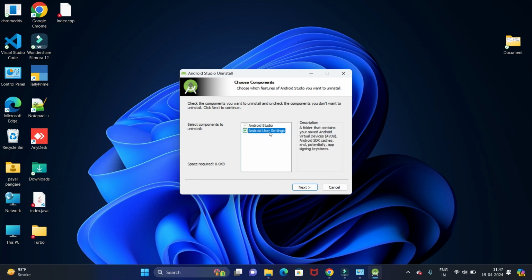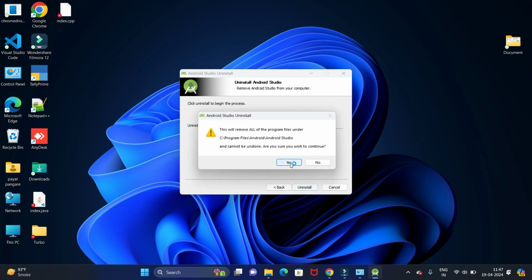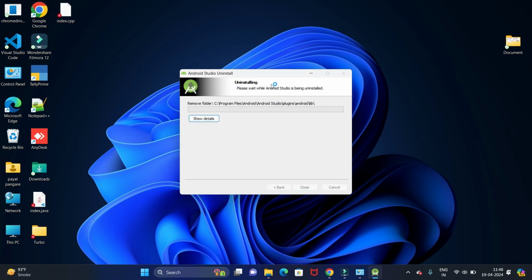We just need to delete Android Studio and that setting as well. So just select this checkbox and click on the Next button. Then this is the location from where our Android Studio will get uninstalled. So click on the Uninstall button. Then just click on Yes to remove all the files. So it will start uninstalling. So we have completed the uninstallation.